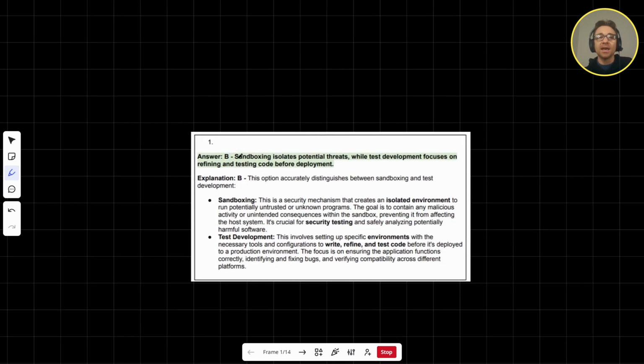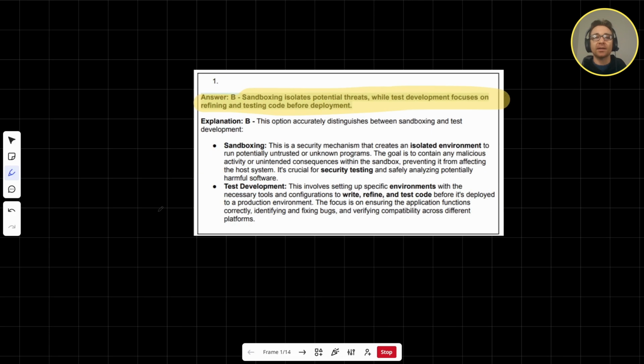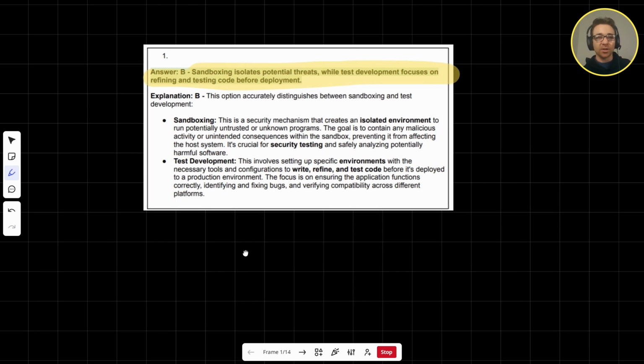The answer is B. Sandboxing isolates potential threats while test development focuses on refining and testing code before deployment. Guys, we talked about that. Hopefully we got that right. If not, go back and do some more study. Just read that, know the difference between sandboxing and test development. You'll need to know it for your exam.